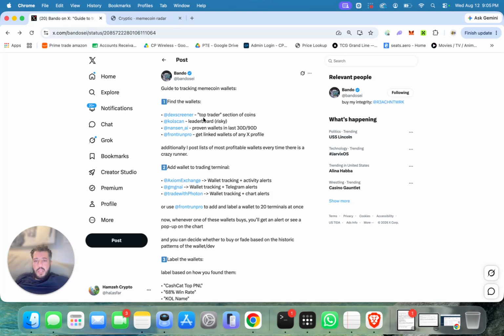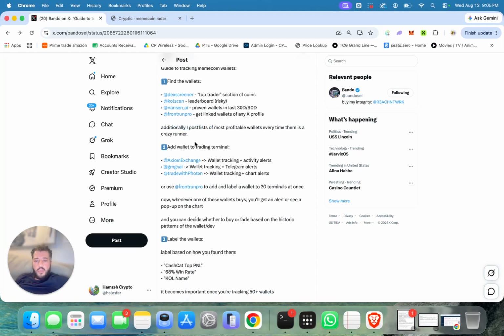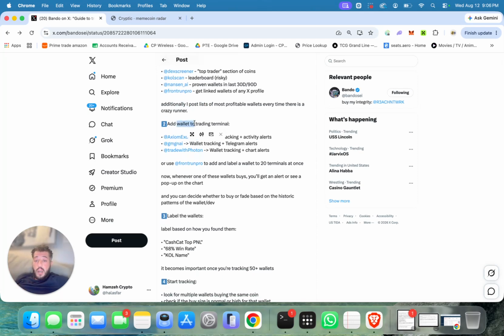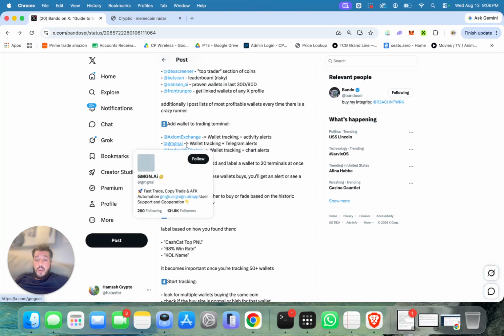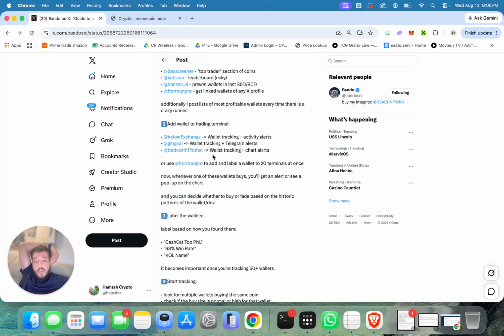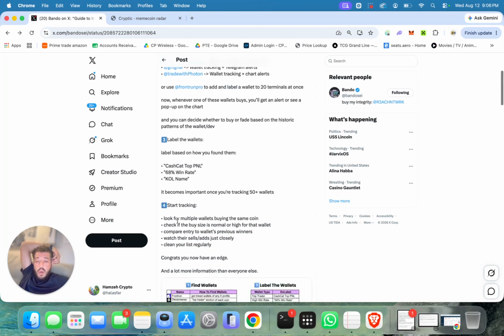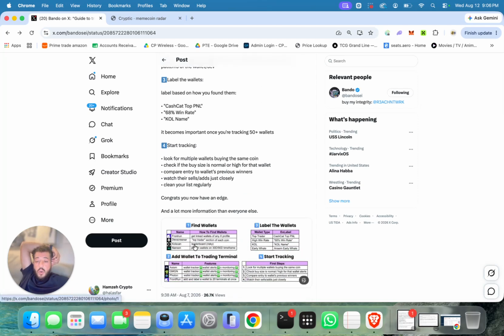Find the wallets, top traders section later. In addition, I post the most profitable wallets. Okay, so I'm supposed to post the most profitable wallets. All right, so you can add the wallets to a trading terminal from these: wallet activity tracking and alerts, GMGN wallet tracking and Telegram alerts, and then trade with Photon. So these are the three. Or use Axiom Pro to add labels to wallets in the terminal. Okay, label the wallets and start tracking. So we need to find the wallets.